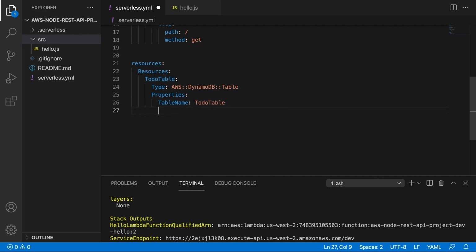All right, and then we also want to define the billing mode. We're going to say that the billing mode is PAY_PER_REQUEST. So that's how we want to be billed. Don't worry, you shouldn't incur that much cost. And later on, we'll talk about how we can completely get rid of everything.